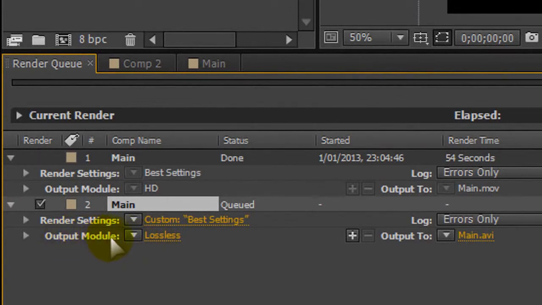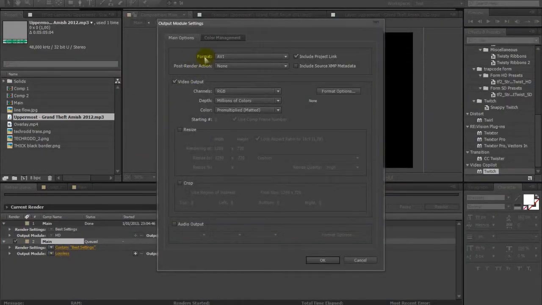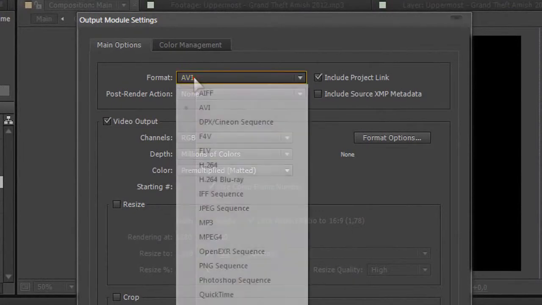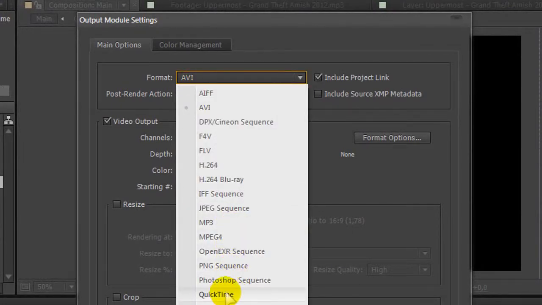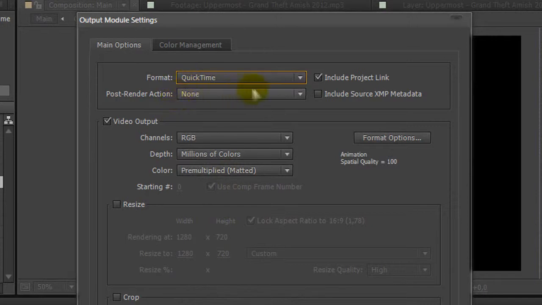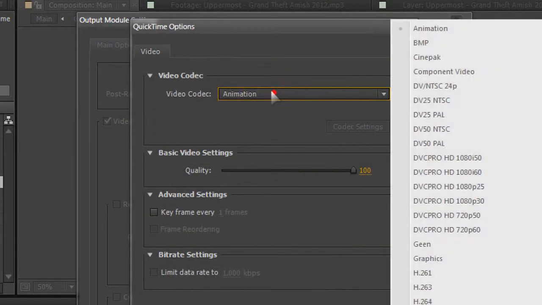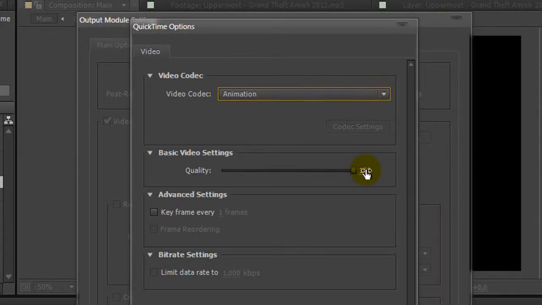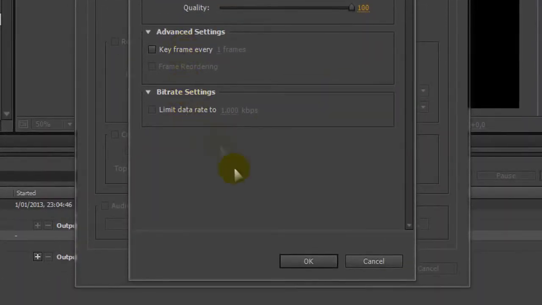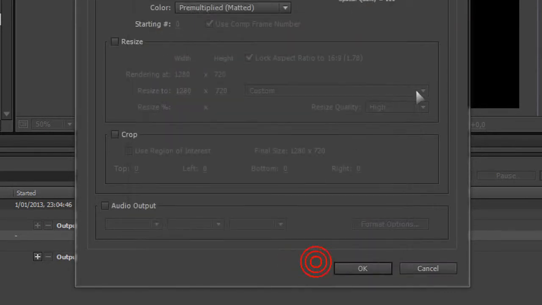Over here you see output module, and as you can see it's lossless. Click on that, and over here you see format, it's AVI. It should be QuickTime, so we're going to change that to QuickTime over here, and that should be none. Video output should be selected, which should be by default. The format options, click that, should be animation, and also quality on 100. Don't select those. Press OK.